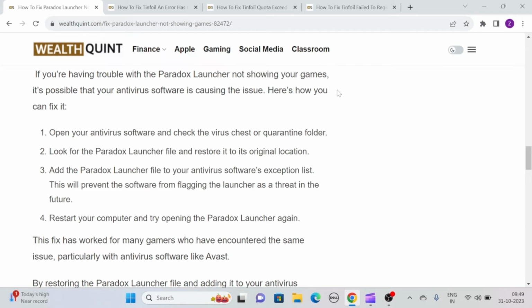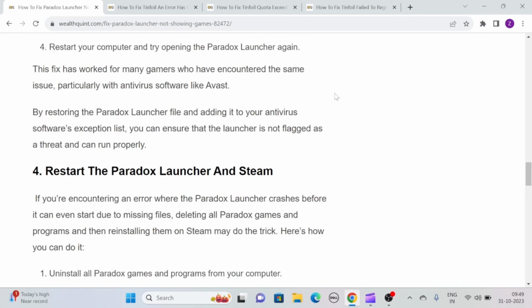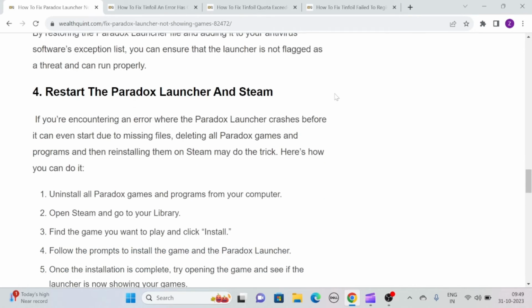This fix has worked for many gamers who have encountered the same issue, particularly with antivirus software like Avast. By restoring the Paradox launcher file and adding it to your antivirus software's exception list, you can ensure that the launcher is not flagged as a threat and can run properly.